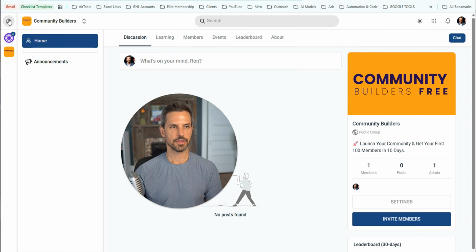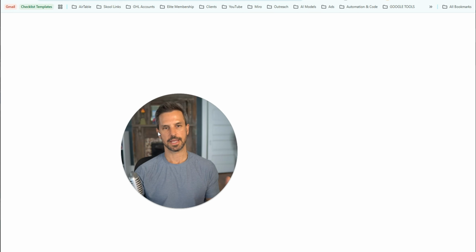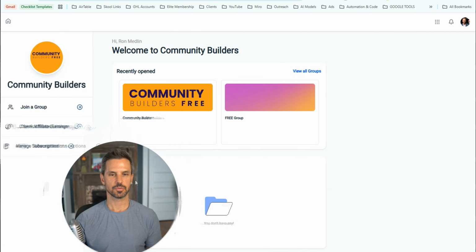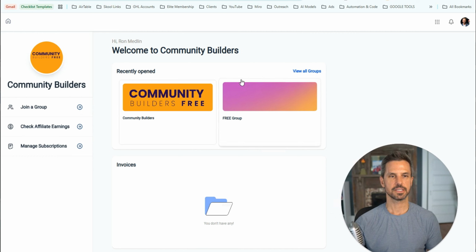All right, so if I click on the home button here, that's going to take us to the client portal. Earlier in the video, we set up the client portal and customized what we wanted to show up in the client portal, and this is the end result. So we have the logo here, we have the name of the client portal here, and then we set up what we wanted to show up in our client portal to be our communities, our affiliate information, and then managing subscriptions. So that's what's showing up in our sidebar here.